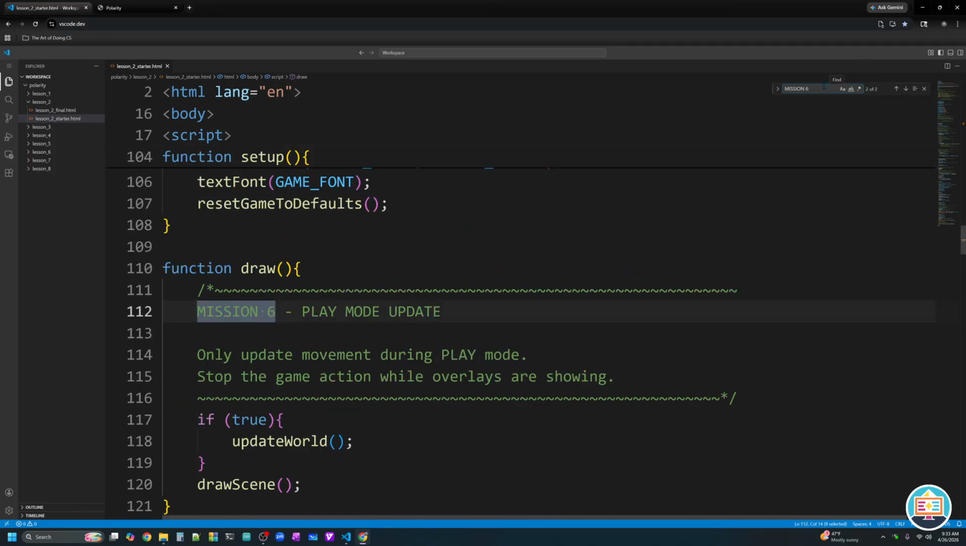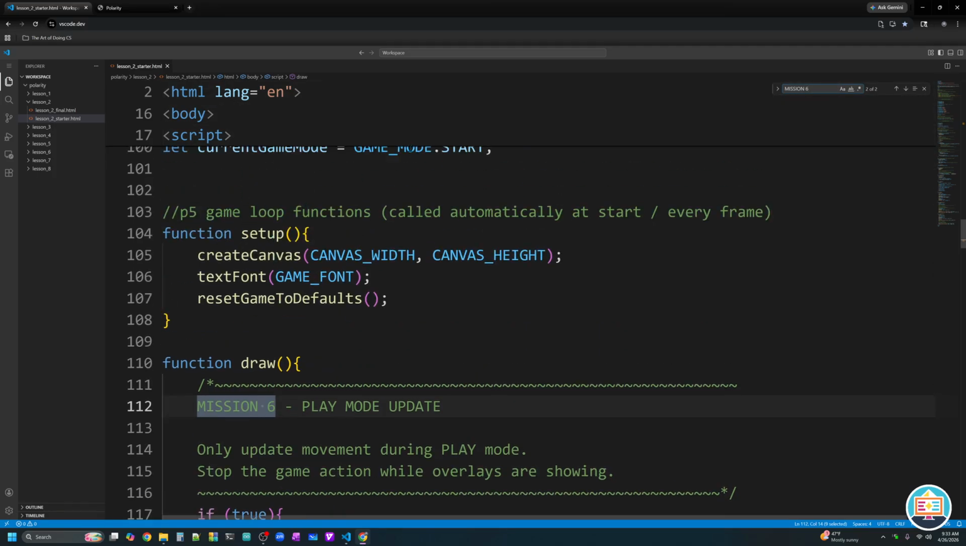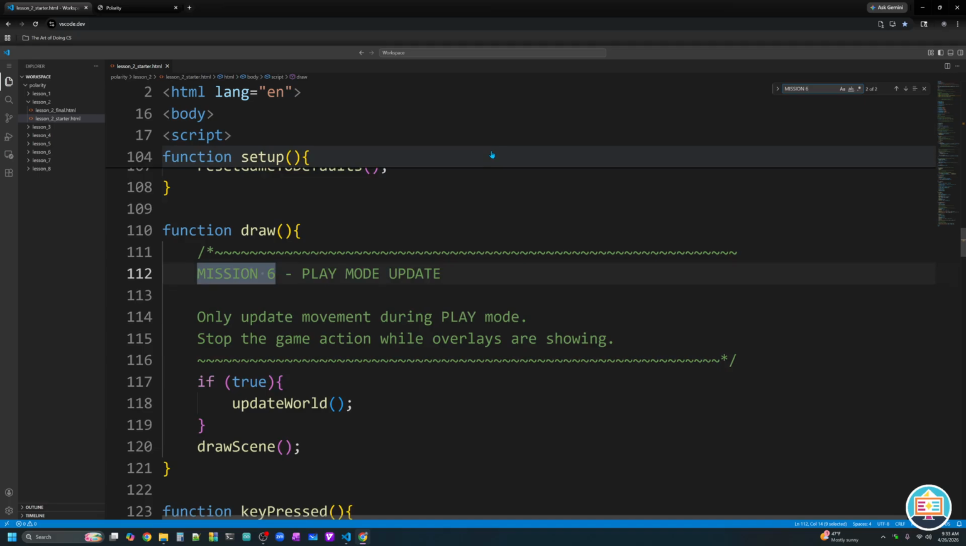Mission 6 says in the draw function. So this is the p5 draw function. It runs every frame of our game. So if we're at 60 frames per second, it's going to run 60 times every second. And what are we doing? Well, right now, it says only update movement during play mode. Stop the game actions while the overlays are showing.